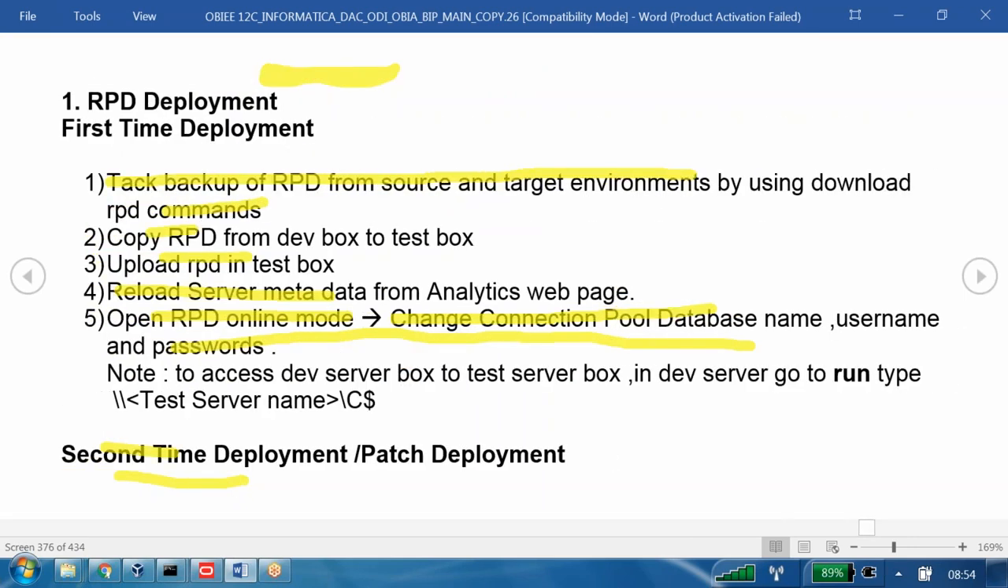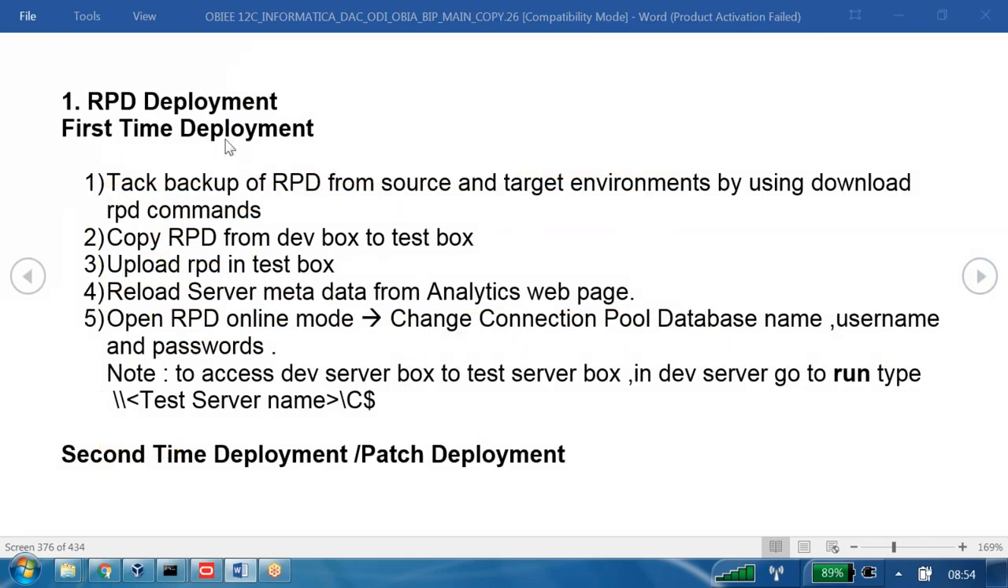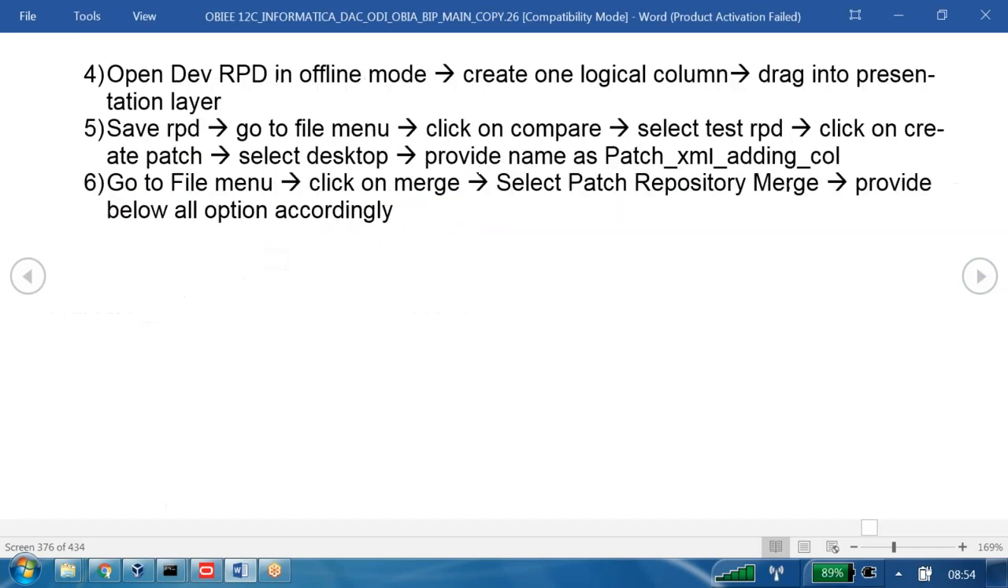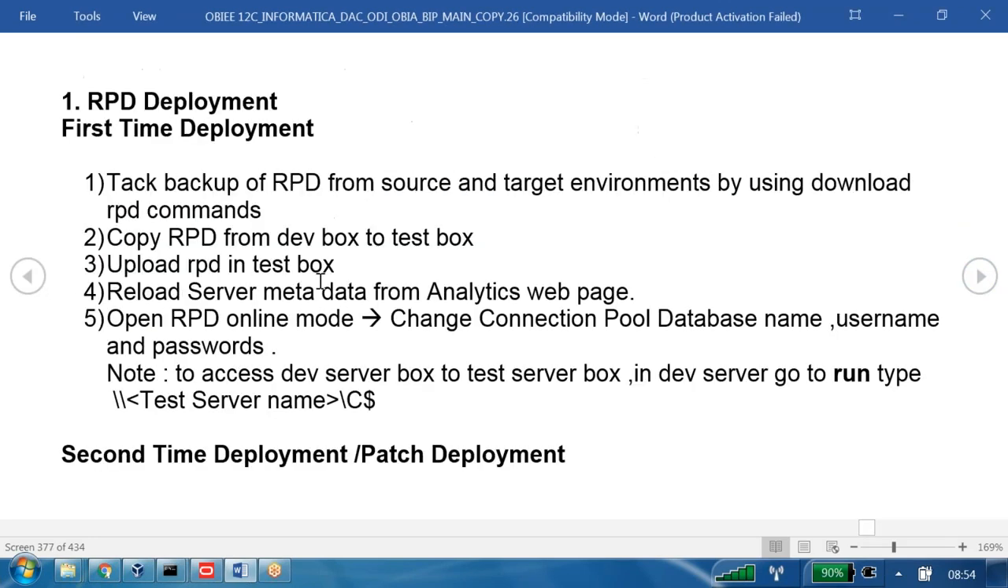Let us move on to the next one. How to do the RPD deployment. First time deployment means how to do it, and second time deployment means how to do it. 2 things are available. We'll see both. First, RPD deployment the first time.